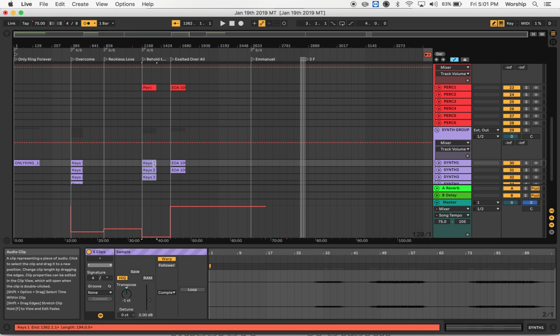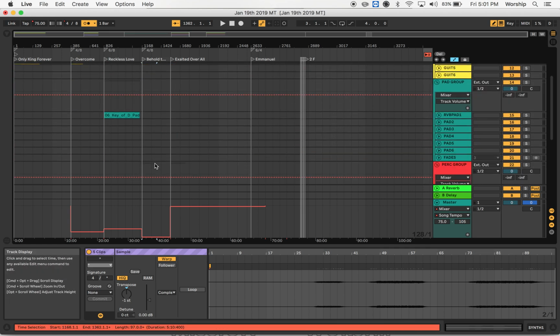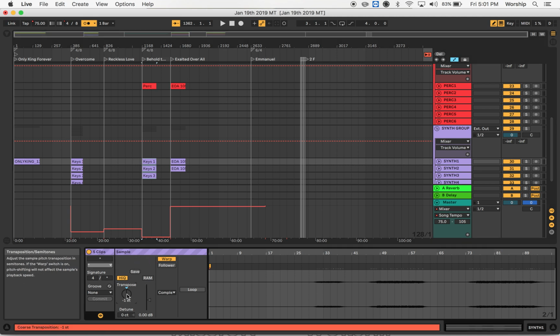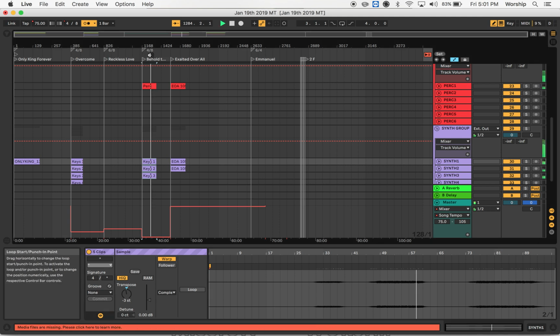I did the keys, and then I did both guitars, and you can see that they're selected here. There's a multi-selection here, so I'll click on it and take it down 2 more half steps, which will put it in the key of A. And it should be the same key as Exalted Over All.